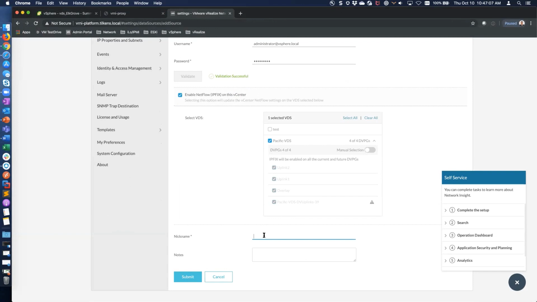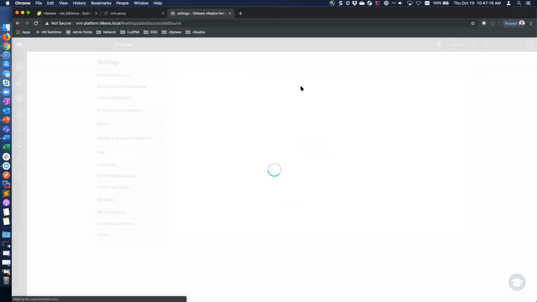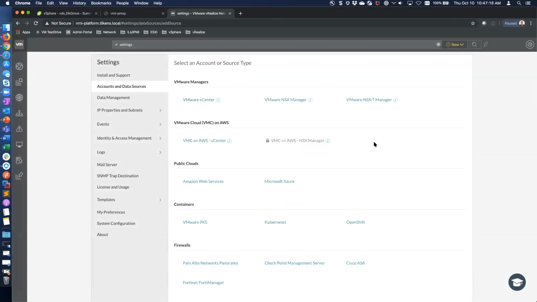So we'll call this VCSA Pacific. If I can type Pacific and submit. And then let's add my primary vCenter as well. But you can see all the different types of sources we can connect to, which is actually very impressive here.